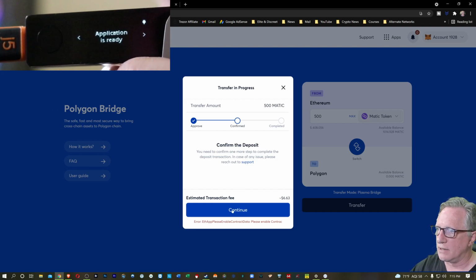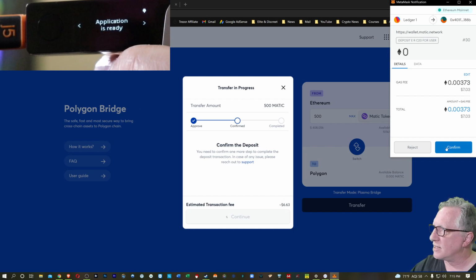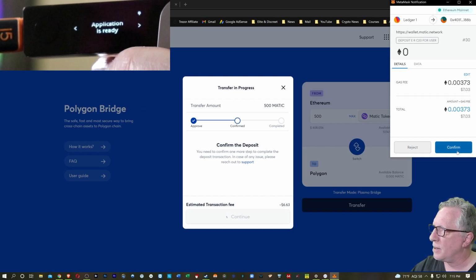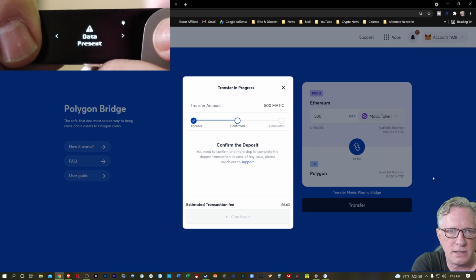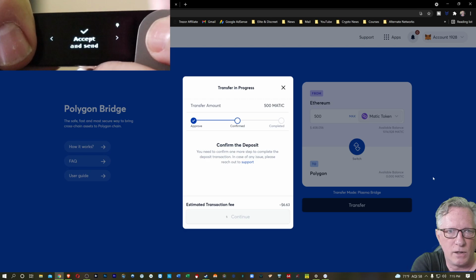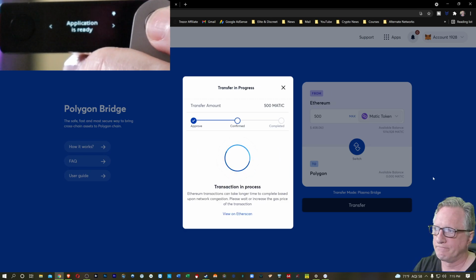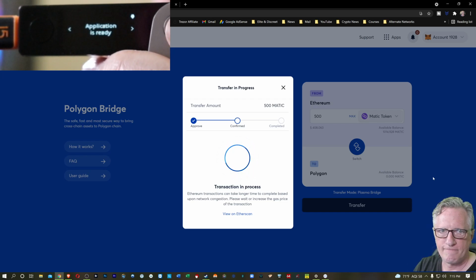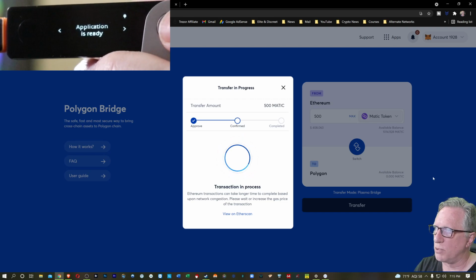Let's try that again. Let's hit confirm, continue. All right, let's sign with MetaMask. And I need to confirm on the device. All right, there we go. I'm going to navigate over to accept and send. I'll hit both buttons. And there we go. All right, the transaction is in progress.